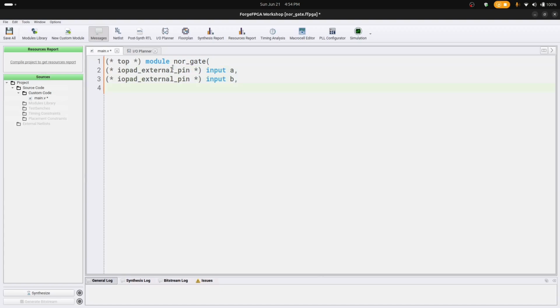Input B, output C and output C enable. I forgot to write this for the NAND gate. I will be doing that also. Assign C enable equals 1. Assign C equals A or B. End module.